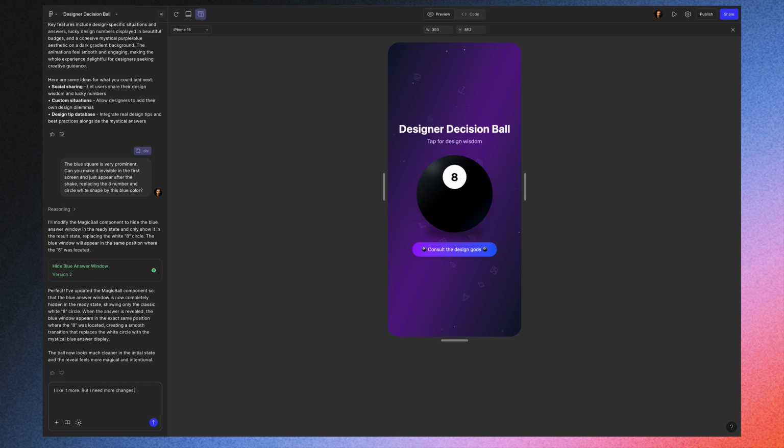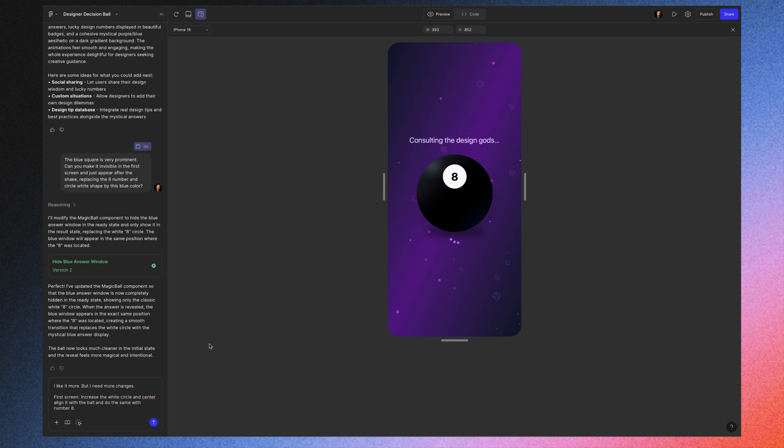So let me ask it again. I like it more, but I need more changes. So, first screen, increase the white circle and center align it with the number. So let's see if we will get more improvements.